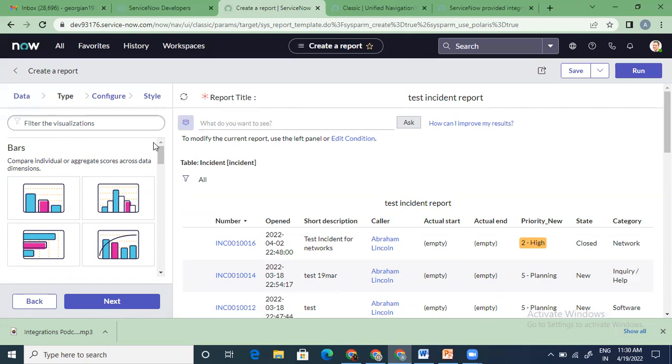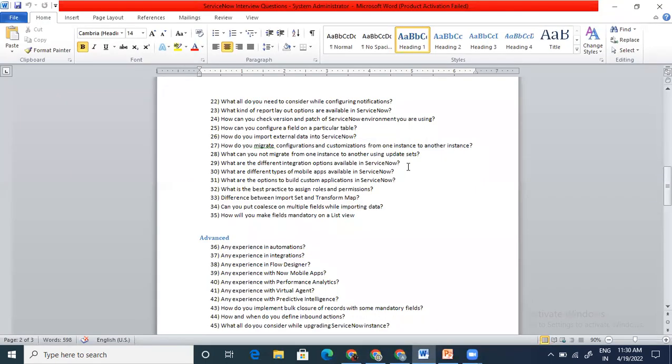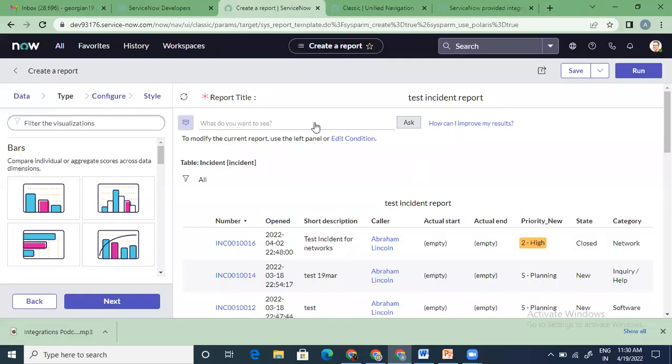Now, what gets applied where, that is a different kind of question, which is not a part of system interview question as of today. Right. So if I go back to the next question. This says, how can you check version and patch of ServiceNow environment you are using? So this is again a very quick one. This you must know. I mean, there is no reason you should not be doing this, right?